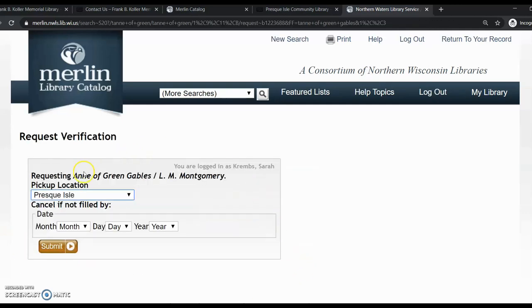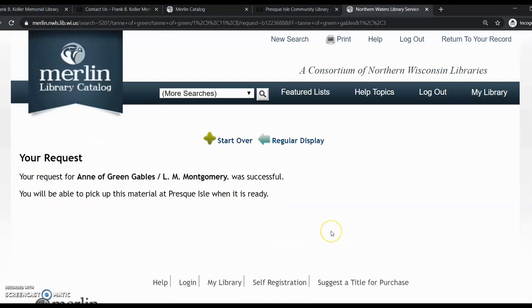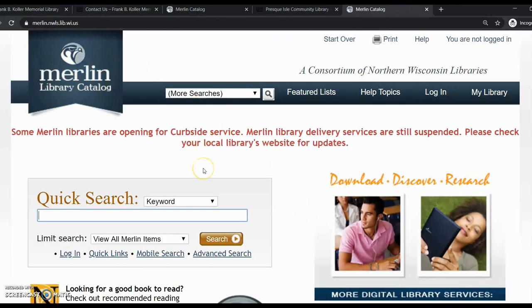When you get to this screen, double check that it says the pickup location will be Presque Isle, and then ignore this thing with the date business on there, and just click Submit. Then you should have a successful, yes, your request was successful. Perfect. Now, you can do that numerous times. You can go back to this Merlin icon here, click there, do a whole other search, choose several items, and then when we are putting those orders together and we get all your items together, we will give you a call and figure out a pickup time.